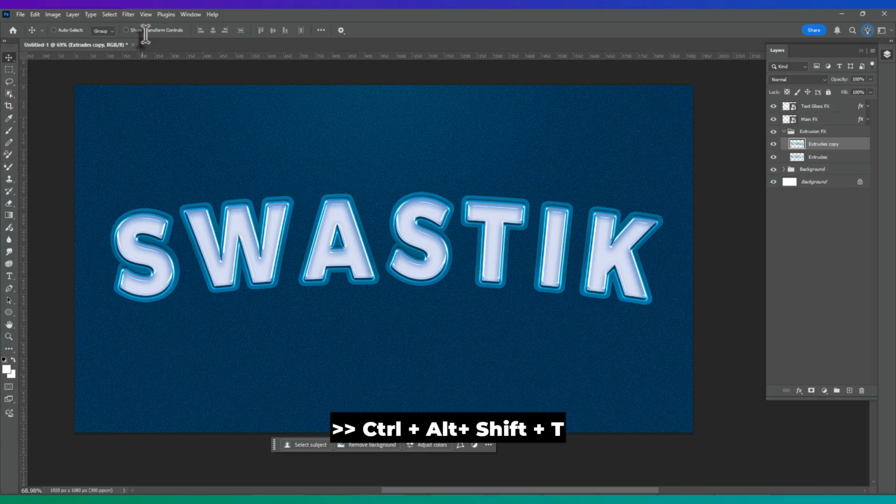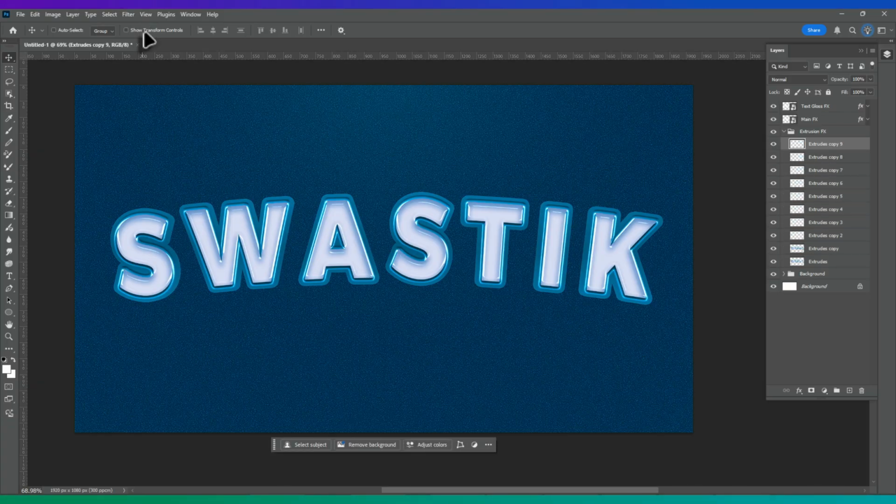Now press Ctrl+Alt+Shift+T multiple times to create the extrusion effect.